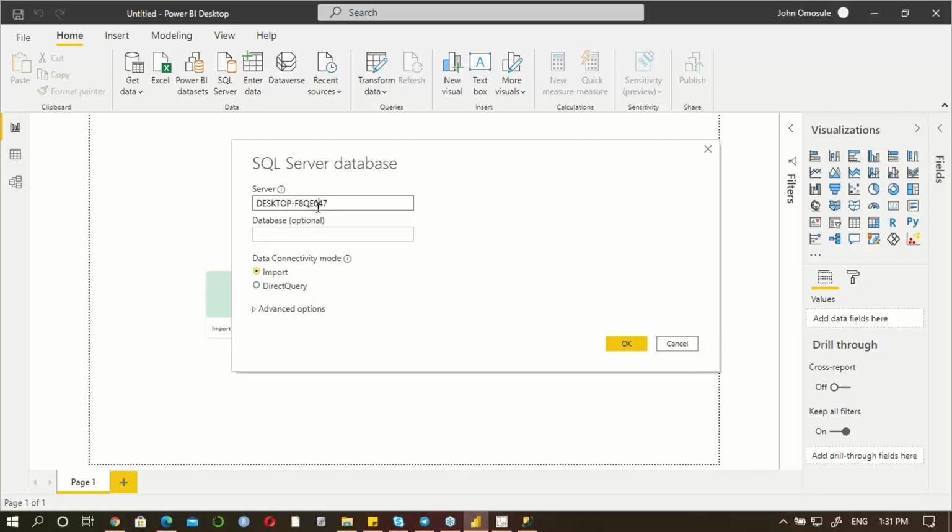F8Q0E47. I think it's 0E47. Then slash SQL Express. Right? Express. Okay. So database, if I want to specify the database, good.